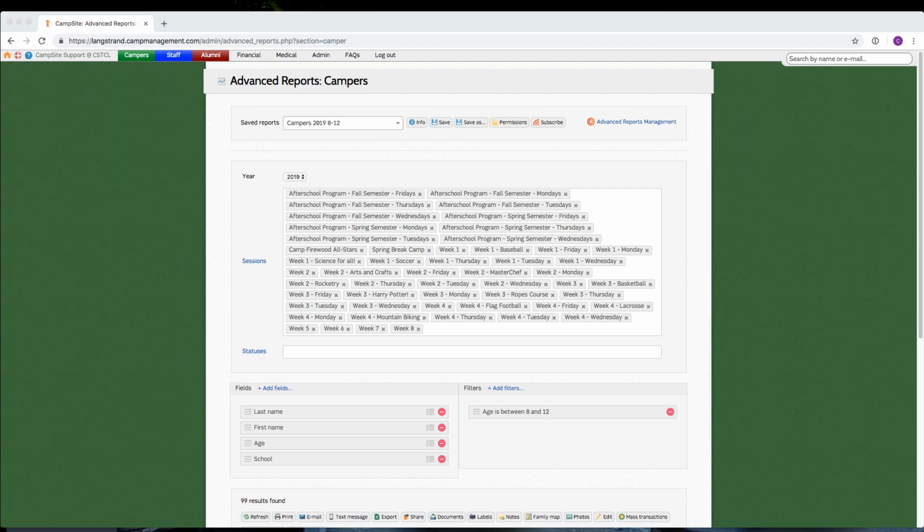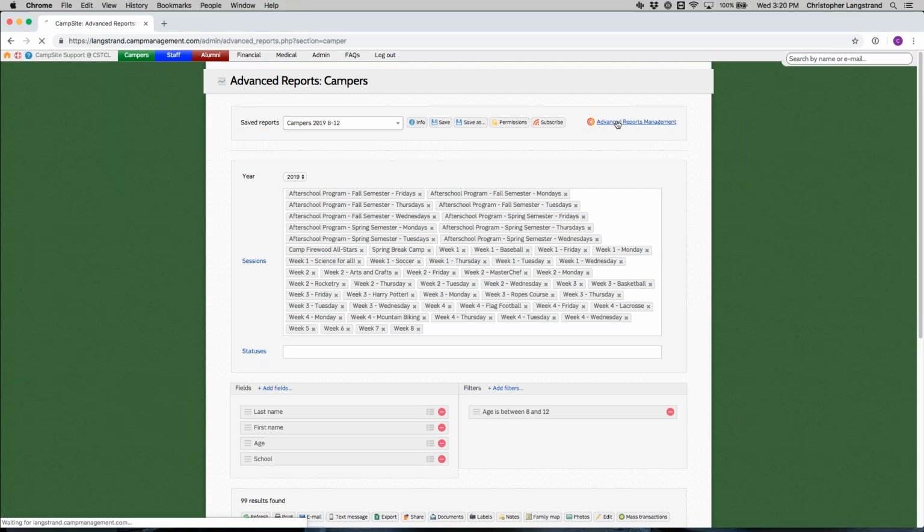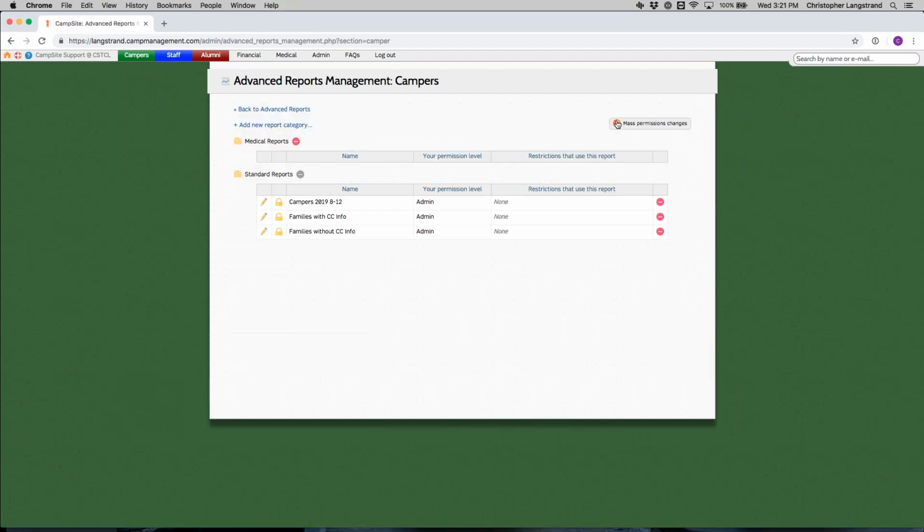We're now going to take a look at Advanced Reports Management. This is going to be located up at the top right-hand corner of the Advanced Reports screen. So I'm going to click on that. It's going to bring me to a brand new page. This will bring up all saved reports for which you have the admin permission level. So you can see right here in my database, I don't have too many reports, but we can see this Campers 2019 report that I just created.